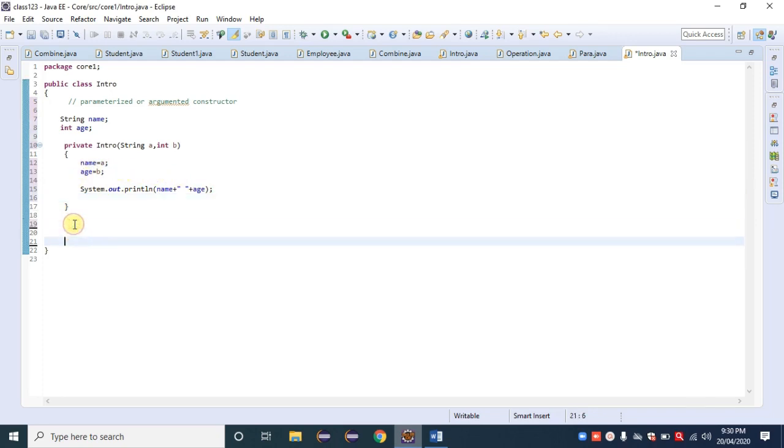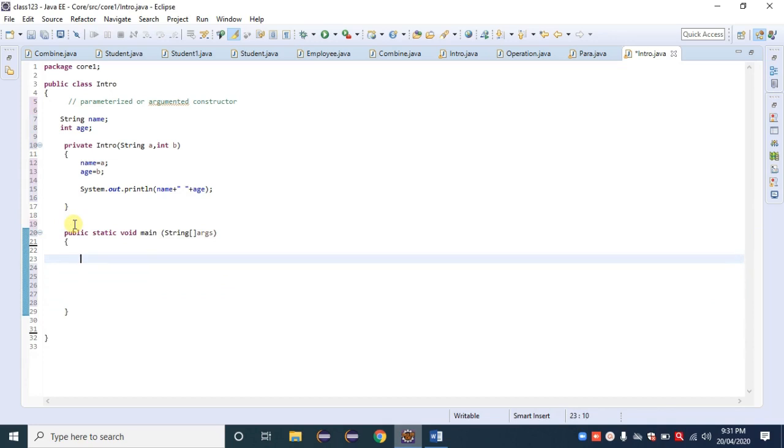Then we know that we need a main method. So how to call a constructor? We know that we only need an object. So here I am creating an object for the Intro class: Intro obj is equal to new Intro. Observe here we get an error. Why do we get an error? Read that error. Constructor Intro is undefined. Why?